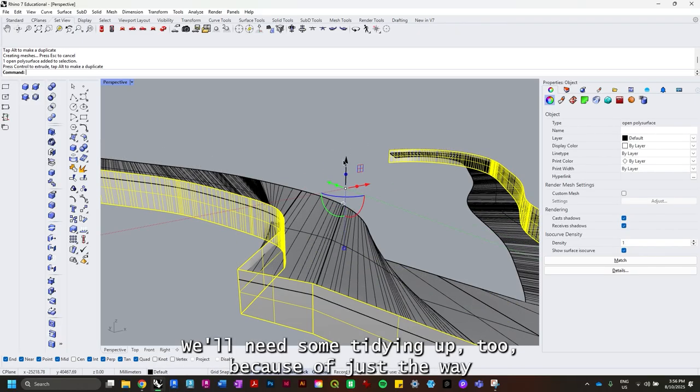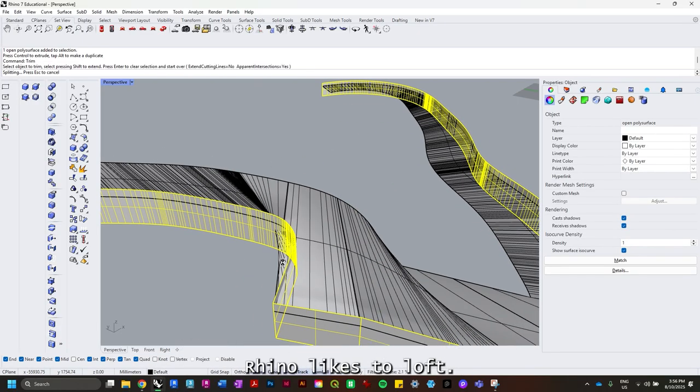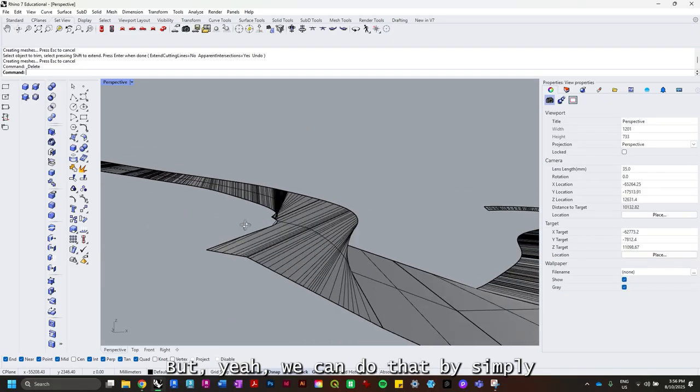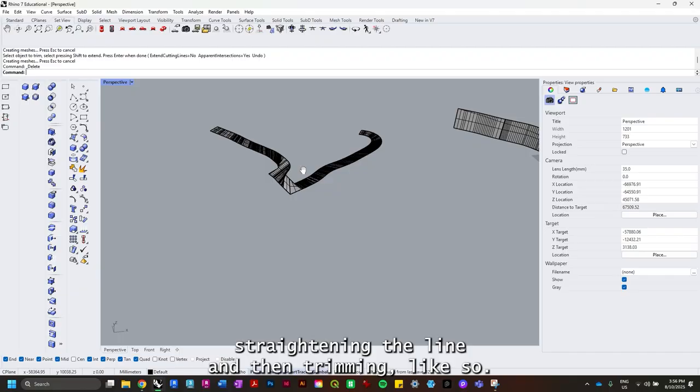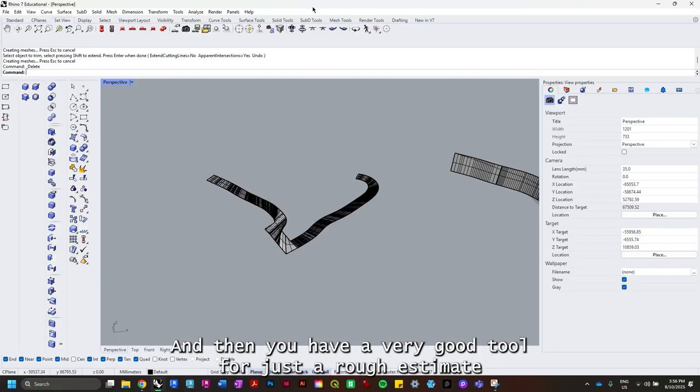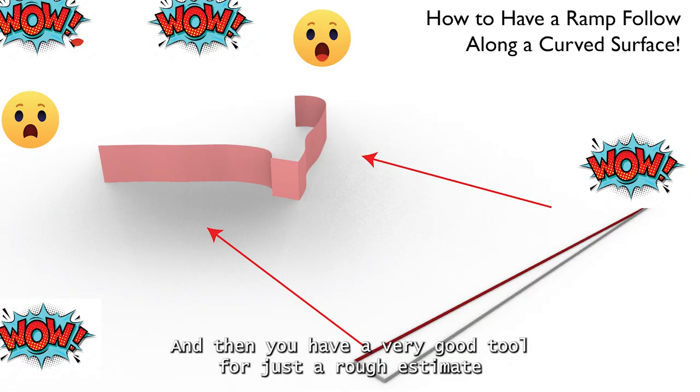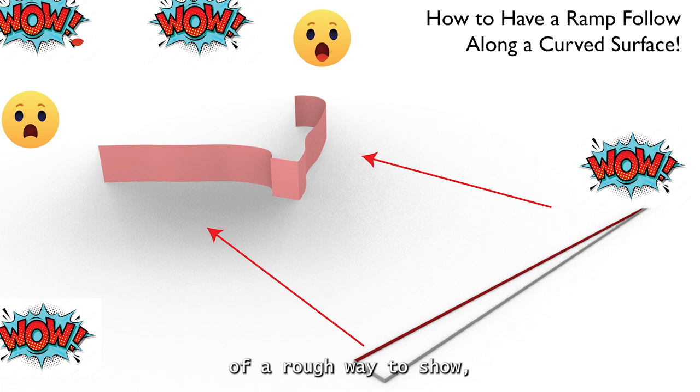We'll need some tidying up too because of just the way Rhino likes to loft. But yeah, we can do that by simply extruding the line and then trimming, like so. And there you have a very good tool for just a rough estimate, a rough way to show how you can have a compliant ramp.